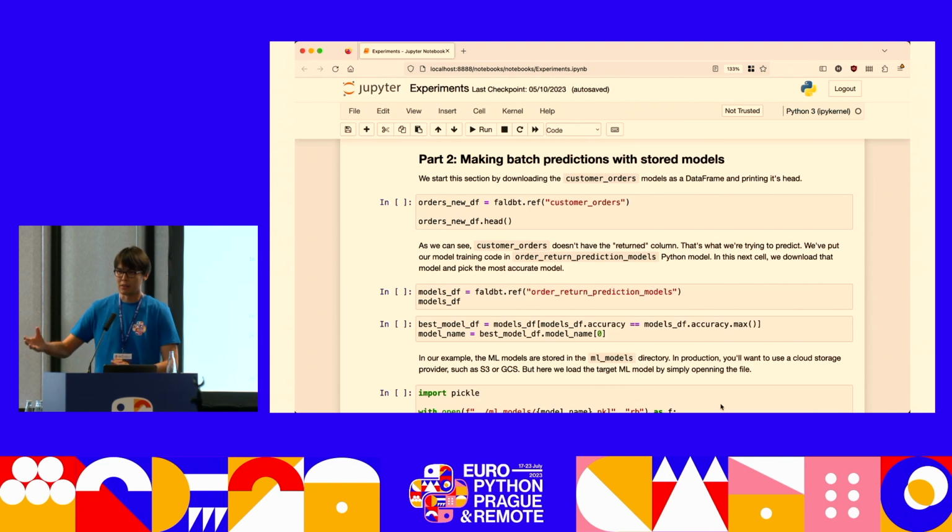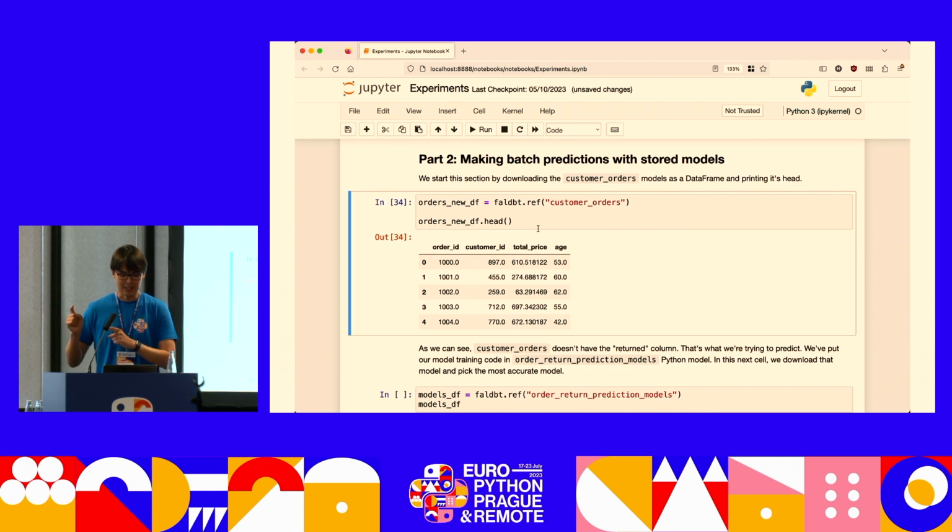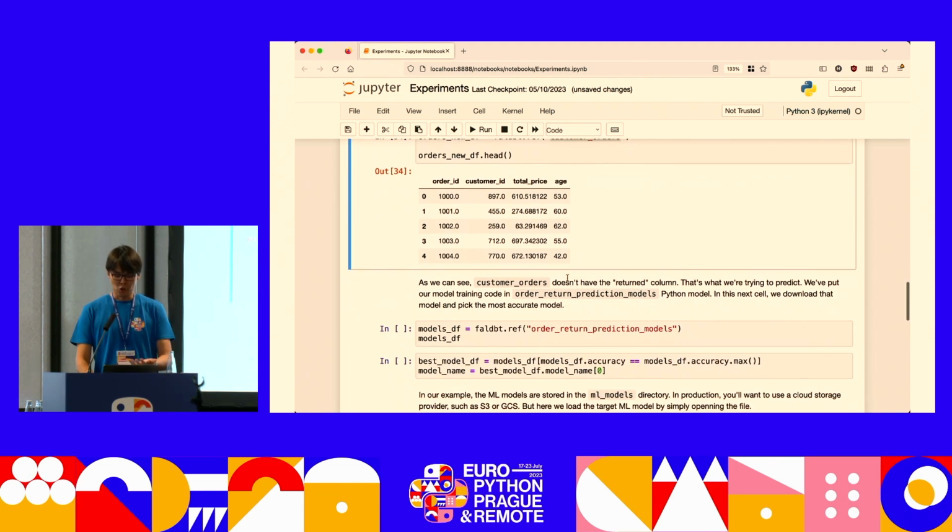And so now that I have a model, I have to make a prediction and then store the prediction in a data warehouse. First, I do some experimentation. I go back to my notebook, and here I now open the table customer orders that does not have a label. So this is raw data that is not labeled. We don't know if the orders are going to be returned or not. And so now my objective is to make a prediction with our model.